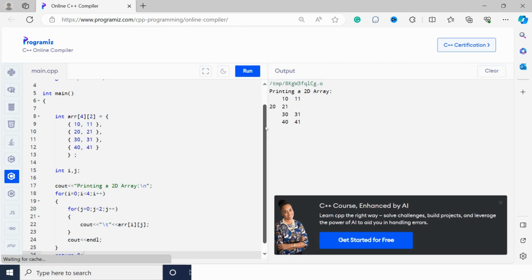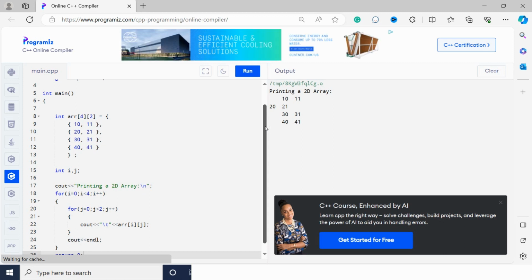Okay. Now watch this. I've got a two-dimensional array here. All right, how many rows and how many columns do I have? Right, 4 and 2. I've got 2 columns and 4 rows. And the way I initialize it is by this. So it's 2 columns, right? So 10, 11, 20, 21, 30, 31, 40, 41.